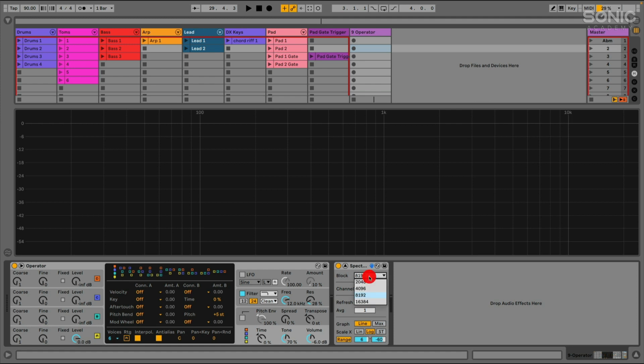And then also this block setting, we're going to increase that to 16,384. That's going to give us a little bit more accuracy. It's basically going to make all the harmonic readouts a little more narrow, not quite as wide, so they'll be a little bit more accurate at reading the frequencies.